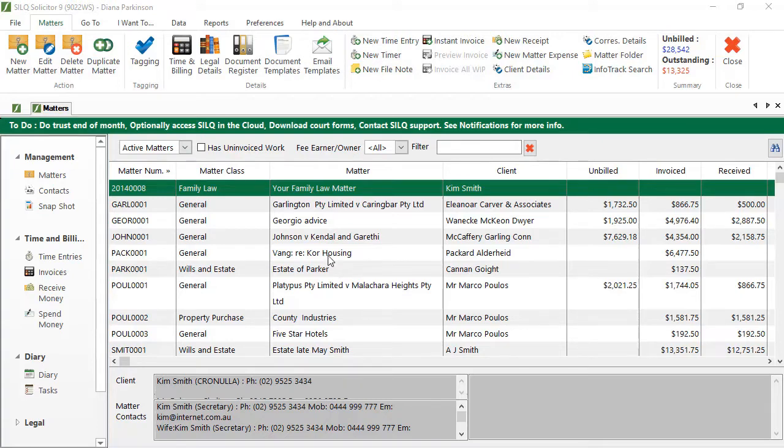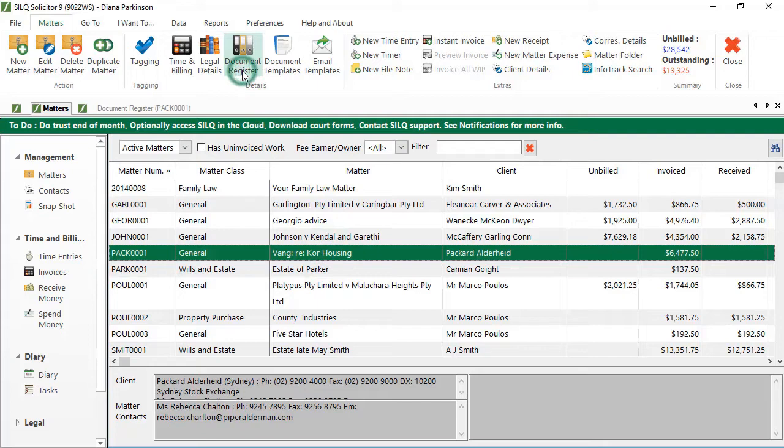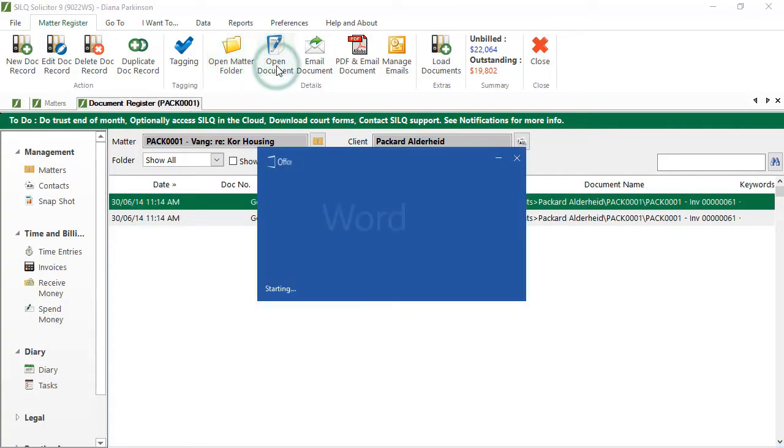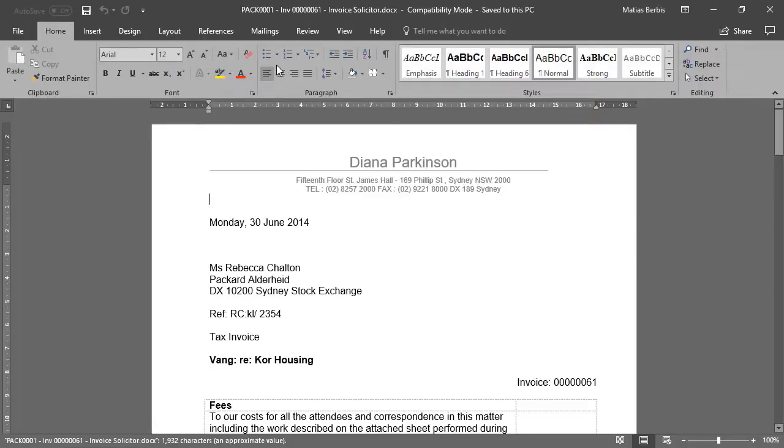To get to the document register, highlight the matter and then click on Document Register. The document register will now open up. Documents that have been generated out of SILQ will begin with Generated by SILQ. To work on the document, highlight the document and then click on Open Document. The document will open.